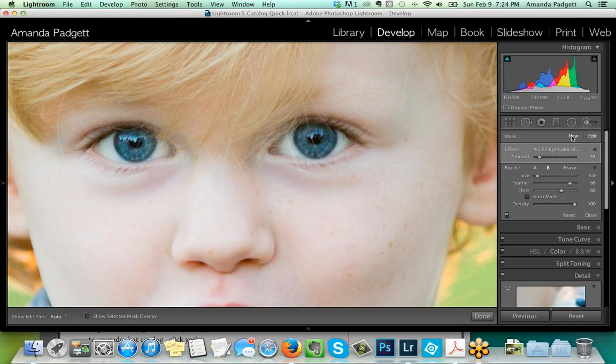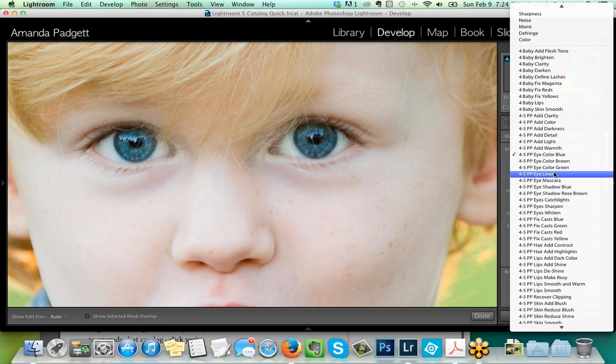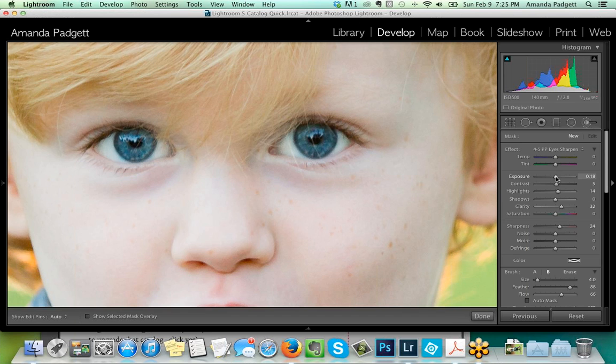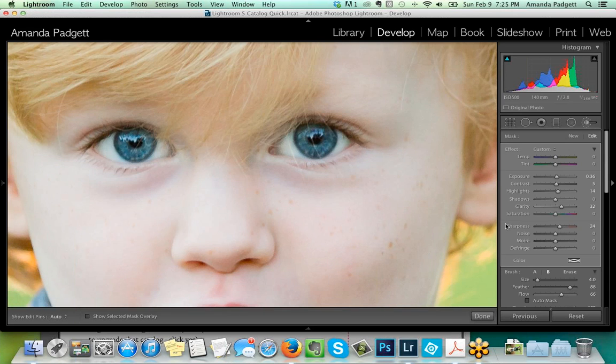Now I want to do a new one, and this time I'm just gonna want to sharpen a little bit. I also want to brighten it a little bit. I think they were a little dark. So we're sharpening and brightening at the same time. Now I'm gonna back off, and it may be too strong, so I may have to adjust it. So let's back off. Not that much.